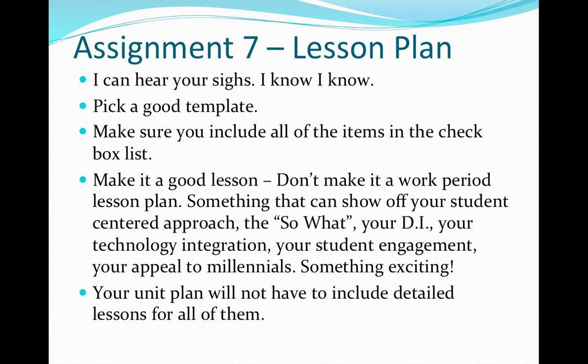All right, and then the actual assignment. I know, it's really long. Assignment 7 is actually creating a full-on, long lesson plan for me, all laid out in all the pretty boxes and everything. My advice is pick a good template. If you really hate the Nipissing one, that's fine. But you should be using some kind of template. So whether you went to York or something and you have another great one or you found one online, use that template instead. That's fine with me.